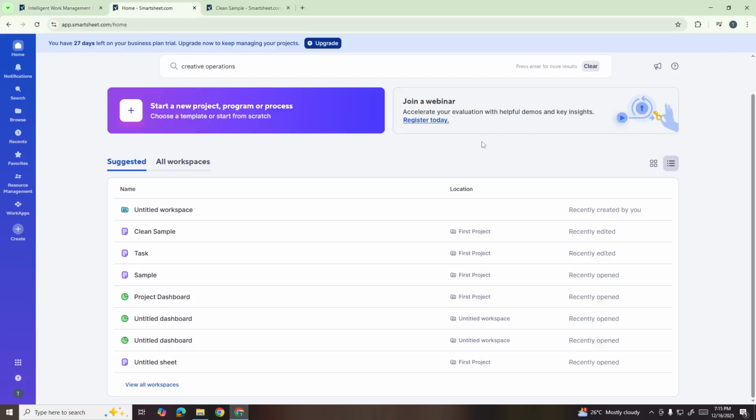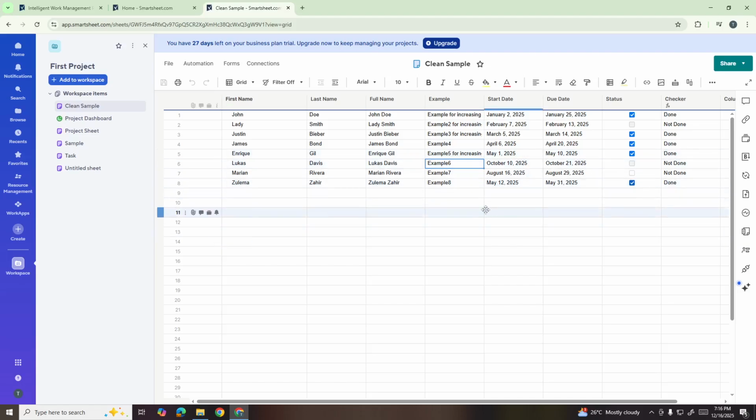Now that you're on the homepage, take a moment to browse through your existing sheets or files. Look for the specific sheet where you want to increase the row height. Once you've found it, simply click on it to open. This step is important because you need to be working within the actual sheet to make any adjustments to the row dimensions. Once the sheet loads, you'll want to locate a cell that contains a lot of data, text that's getting cut off, or information that simply can't fit within the current height of the row.